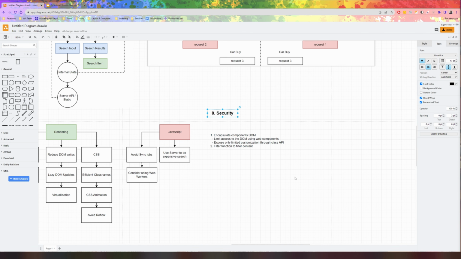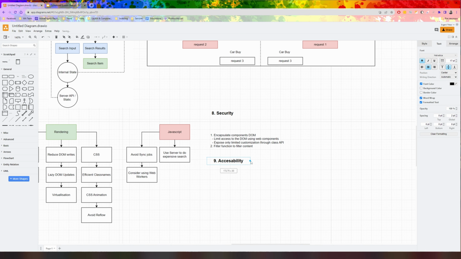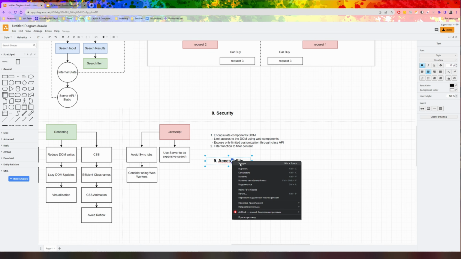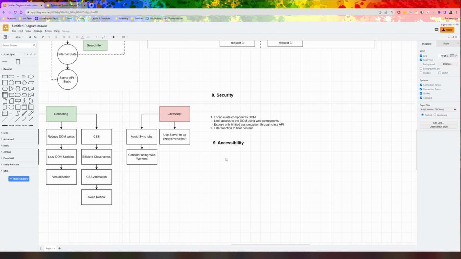So the last step is accessibility. Accessibility is a very interesting topic, and you can actually talk for 1 hour about that. But usually you don't have much time to cover all the concepts of accessibility. So let's try to list the main points that we want to cover.